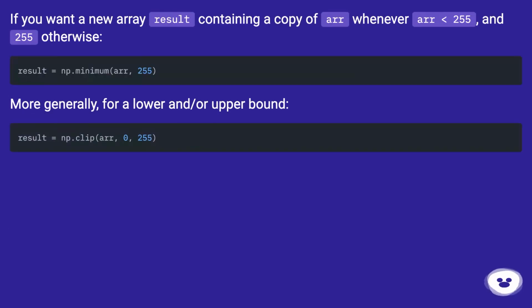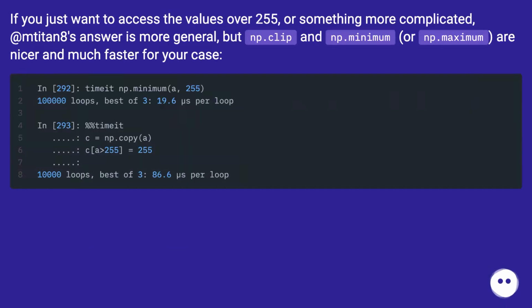If you want a new array result containing a copy of R whenever R is lower than 255, and 255 otherwise. More generally, for a lower and/or upper bound. If you just want to access the values over 255, or something more complicated, another answer is more general, but np.clip and np.minimum, or np.maximum, are nicer and much faster for your case.